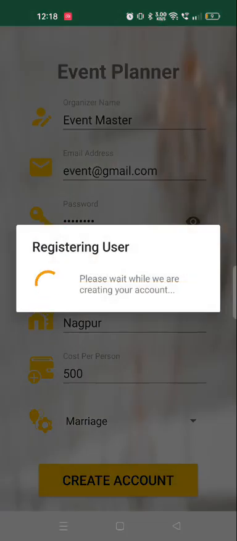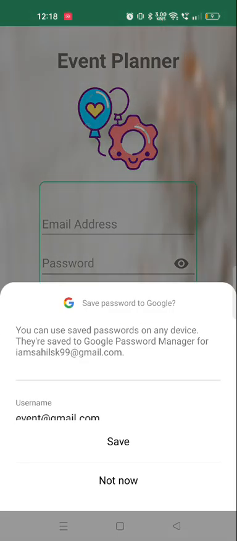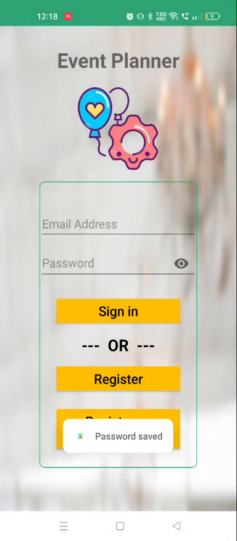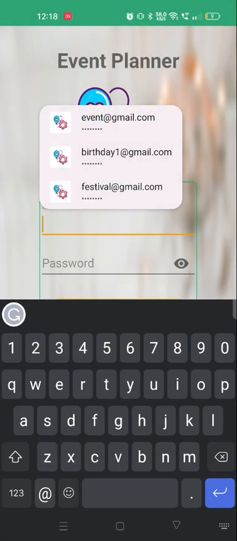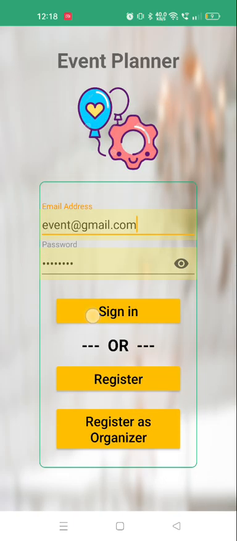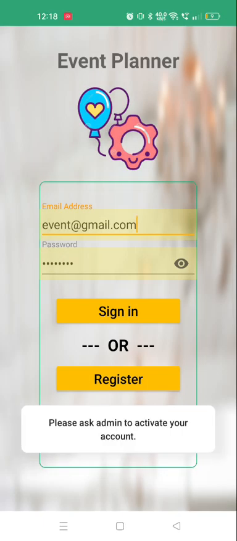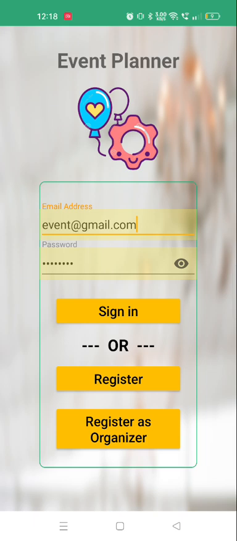Then the application will add your information into the database. After creating the account, you can log in with the same credentials. So let me log in with the same credentials. As of now you can see it is not allowing me to log in because the account is not activated from the admin panel. So first we have to activate the account from the admin panel.